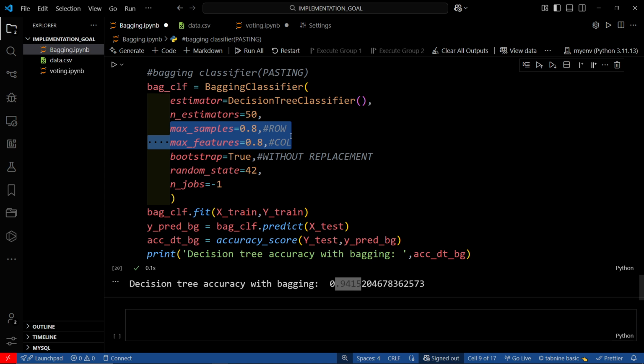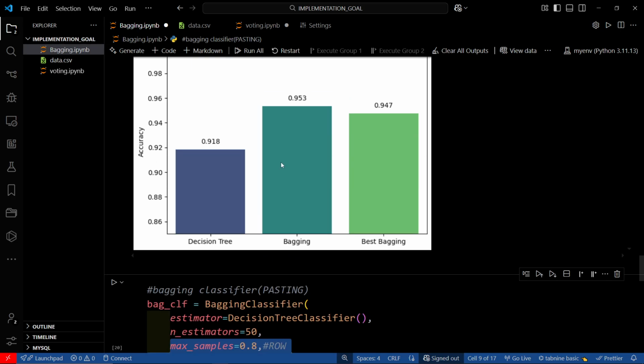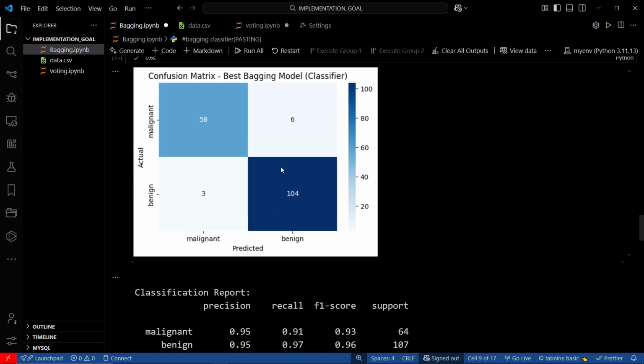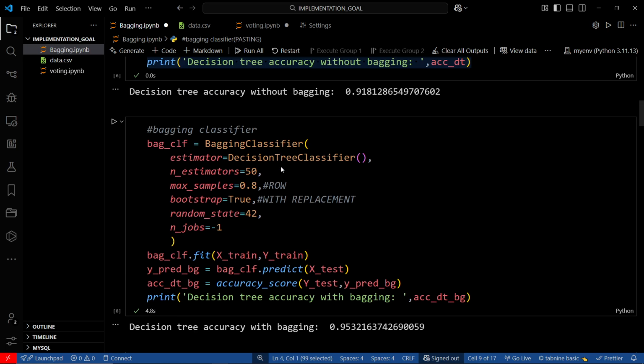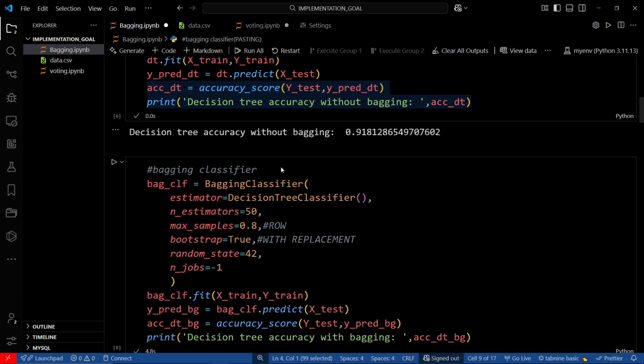This is all about the bagging classifier. You can simply use this ensemble learning technique using this code, and so that's it. Hope you will get it. Thanks for watching.